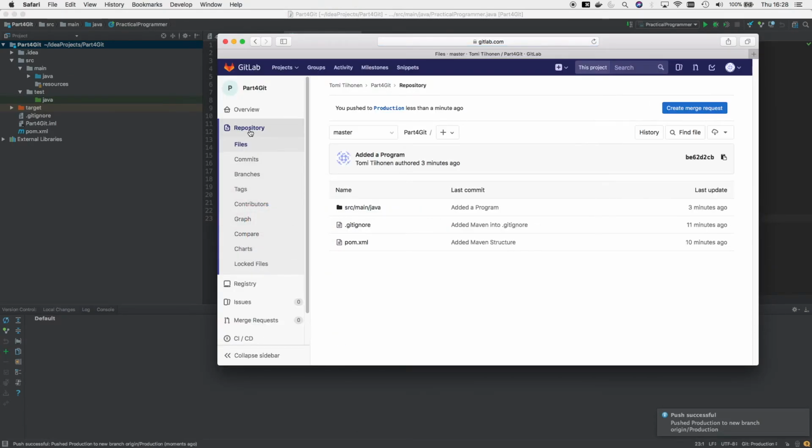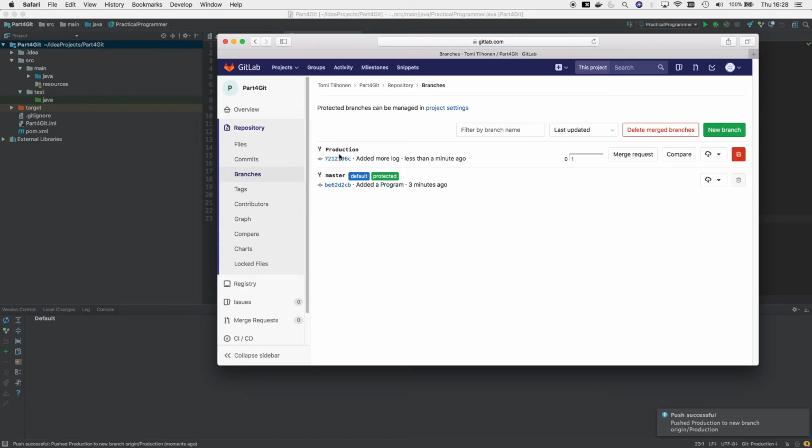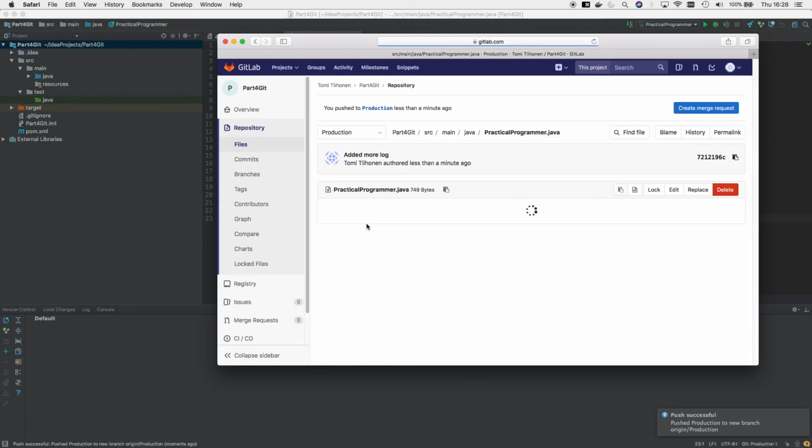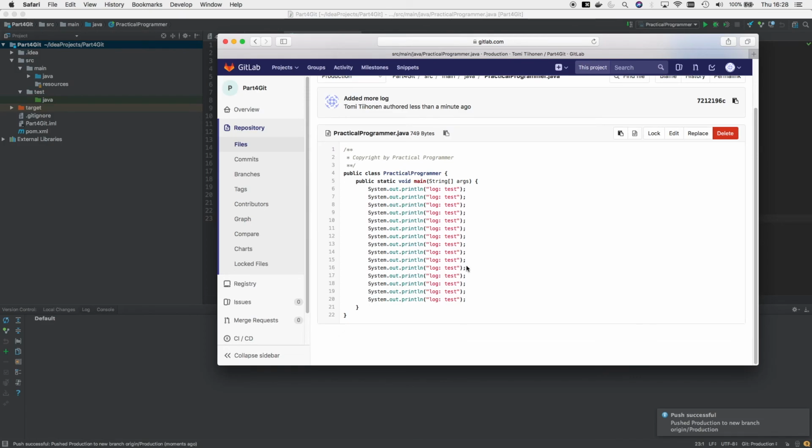And in GitLab, we can confirm the two branches, production and master, and that the new changes we've done have been committed to the production branch.